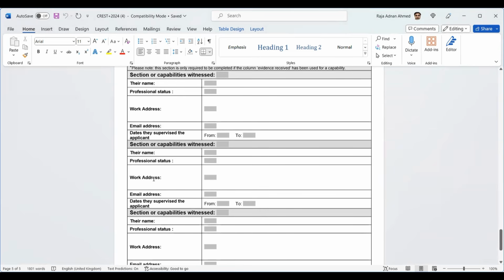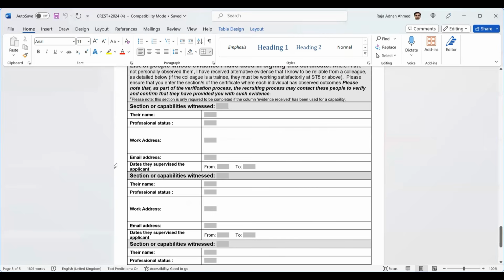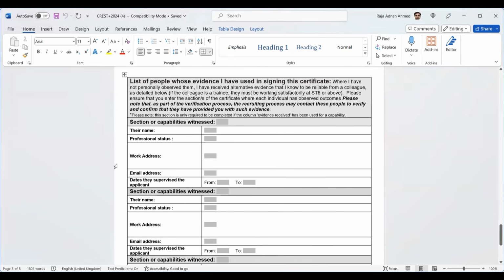So, for example, if you are working in the UK and you say that you have achieved certain competencies within the UK, but some of the competencies are actually from back home, and if your consultant is happy to receive that evidence and is satisfied with it, they can use that evidence and put the name of the consultant who is confirming it, their professional status, their work address, their email address, and the dates this particular consultant or registrar has supervised you, from and to. By doing that, this form will be completed.